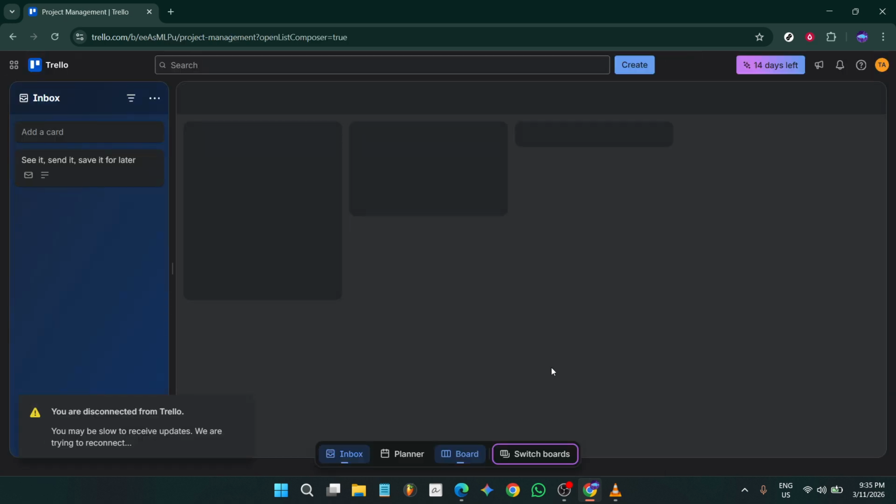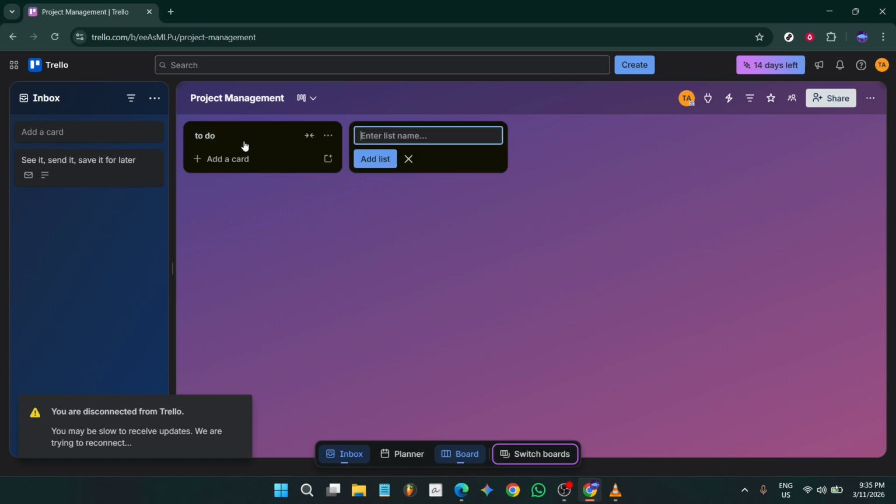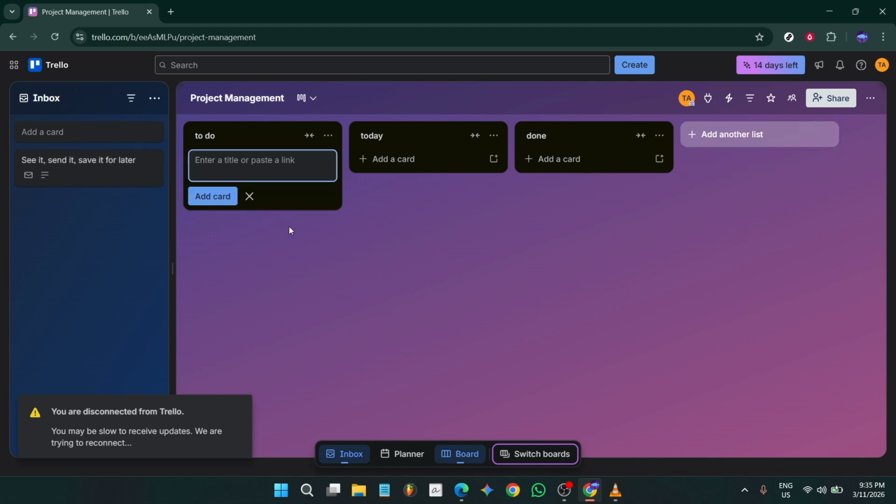Think of a board as your project hub and lists as the stages work moves through. Add 3 lists across the top: to do, today, and done. This simple setup keeps your pipeline visible at a glance: what's planned, what's in progress, and what you've completed. You can always refine these names as your process matures, but this trio is a great starting point.